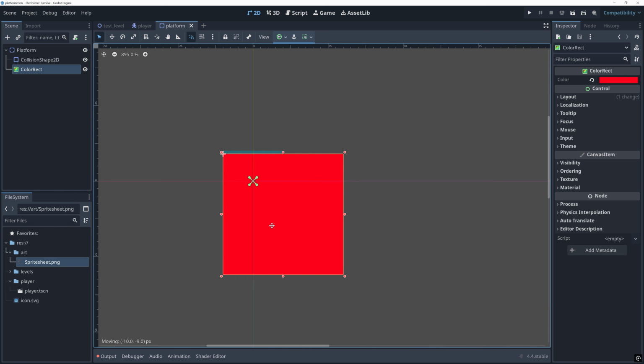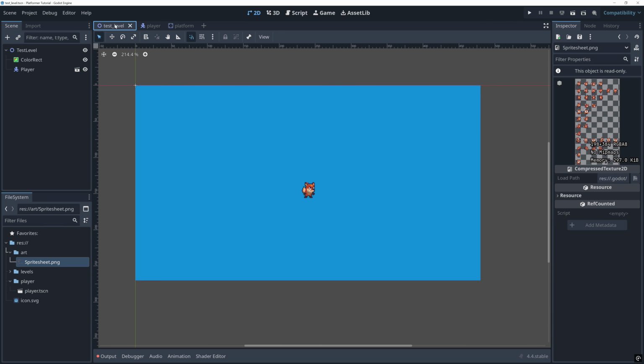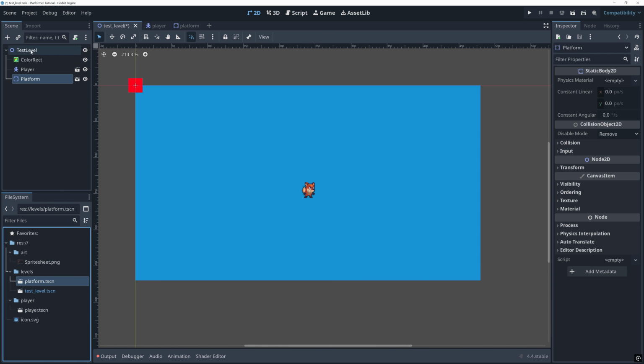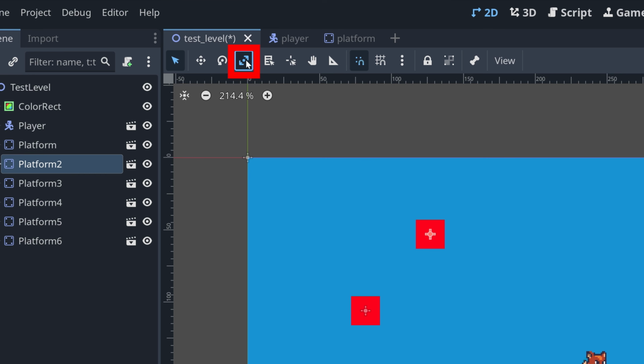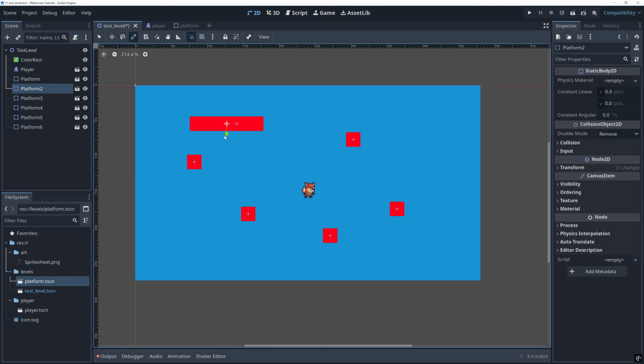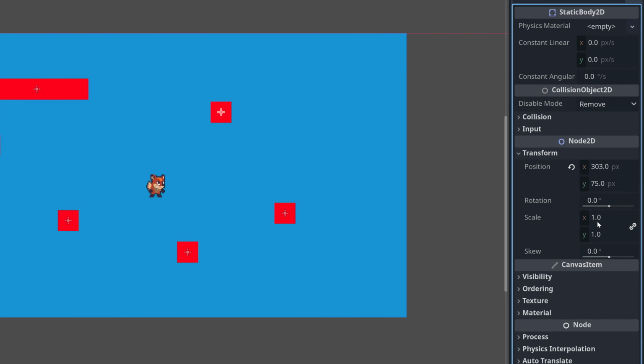Finally, we need to make sure that the size of the colored rectangle and the size of the collision shape match each other. Back in the scene for our test level, we can then click and drag the saved scene from the file system menu and either into the scene tree or directly onto the view here in the middle. We can then change the size of a platform either by choosing scale mode up here and scale it in the view, or by locating the scale property in the inspector menu and change it here.